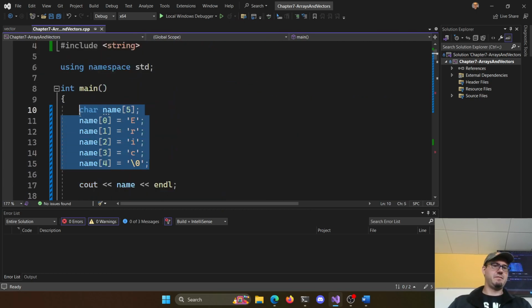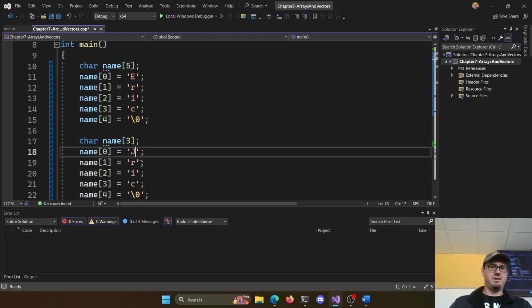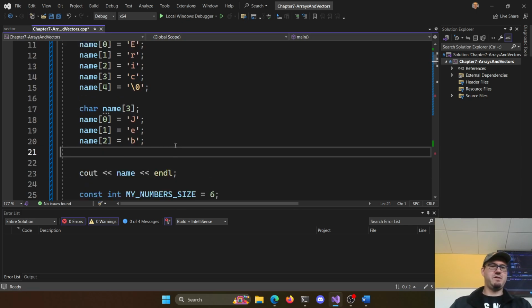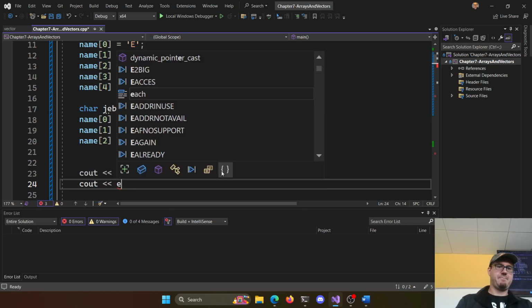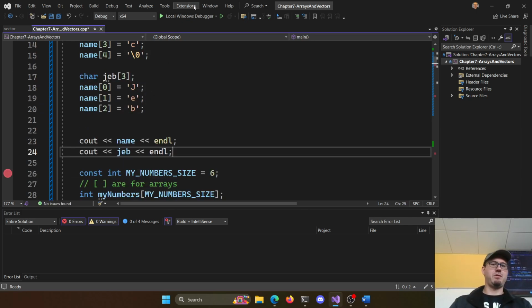Let's do name of. Let's do Jeb here. Let's see what we get. JEB, and let's forget the other characters. Can I see cout? This is Jeb. And that line, the right point over here, so we pause.